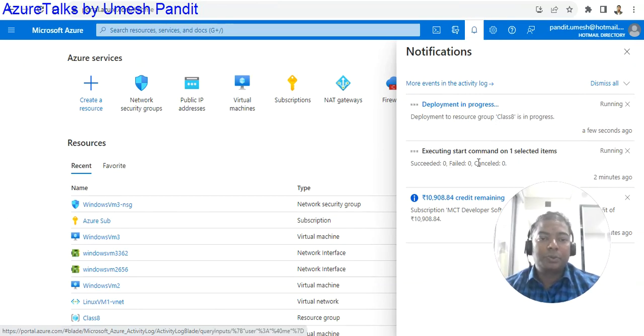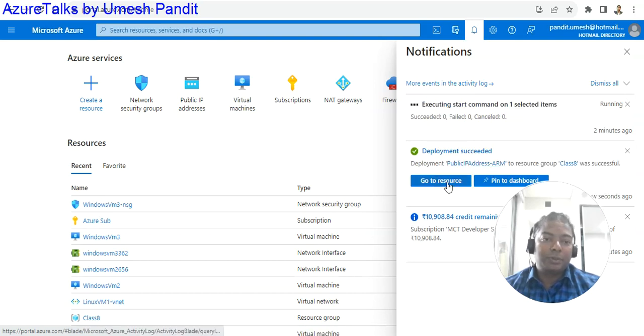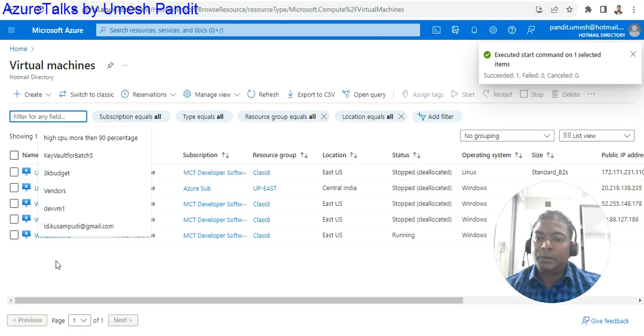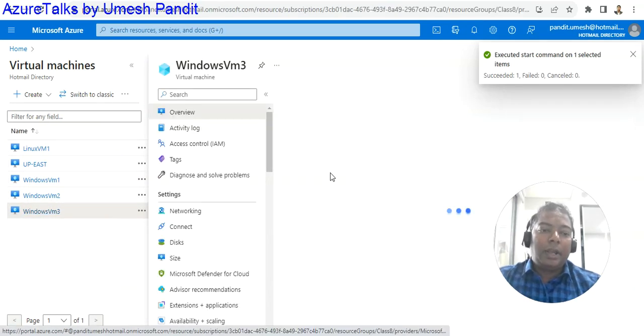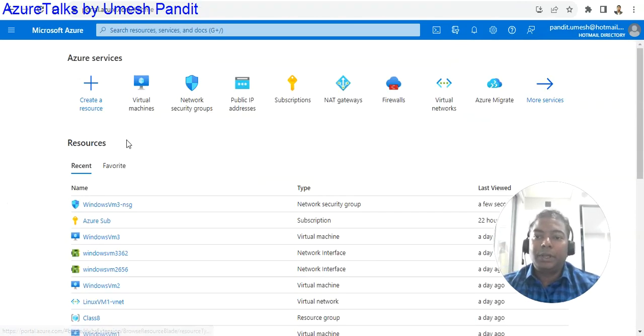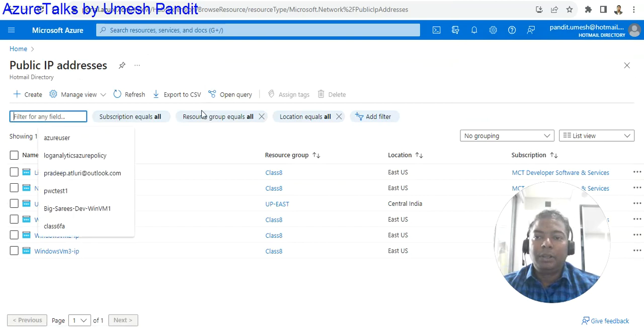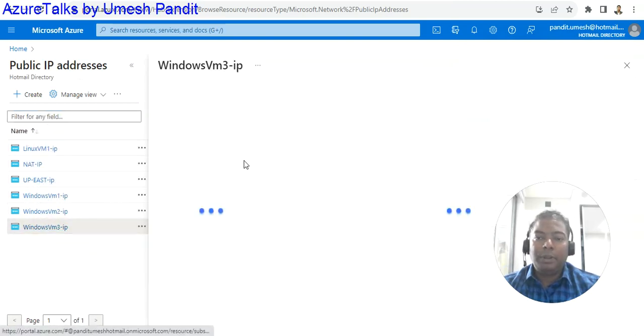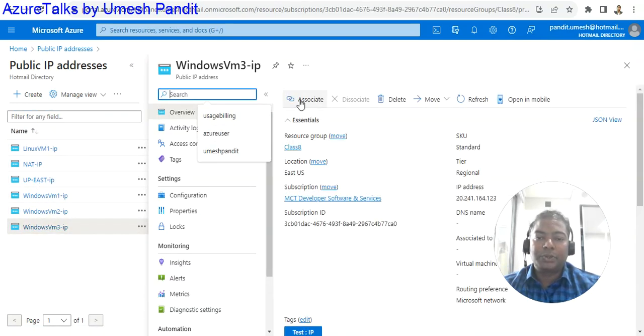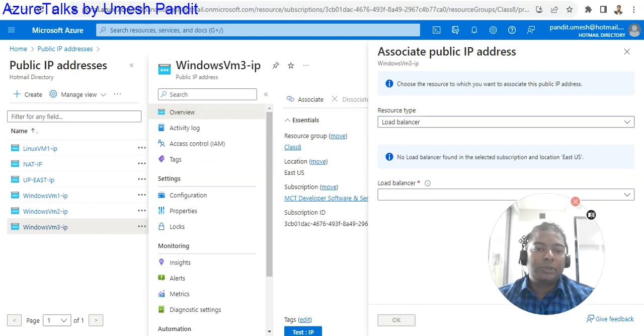Almost 2 minutes have passed, and now the IP has been deployed, and the VM start is also provisioning. While it is getting started, let's go to the public IP and select it. Over here you will see an association option. Go ahead and click on the association.